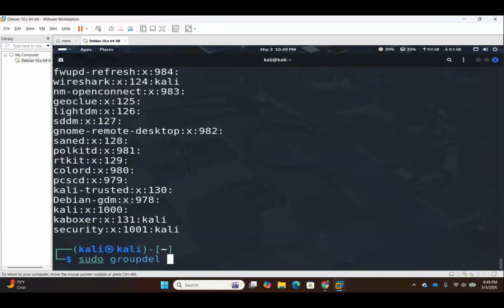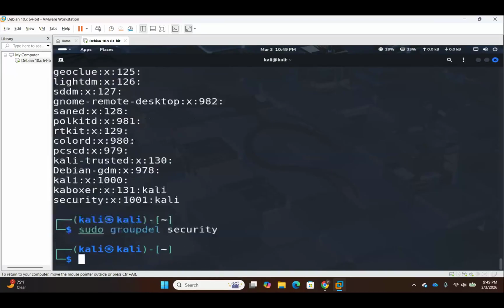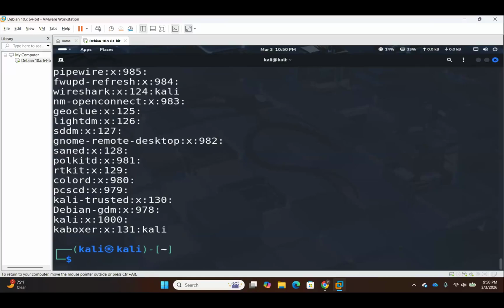Perfect, exactly fine. Just give the group a name. For security, if you find any kind of issue, verify it. Fine, so sometimes you will get an error.